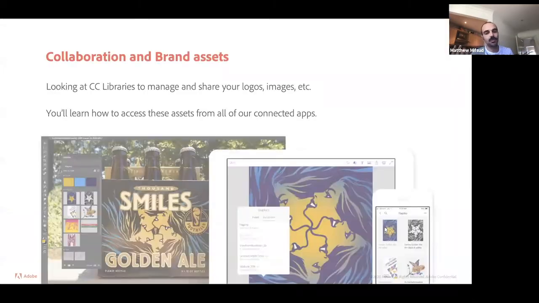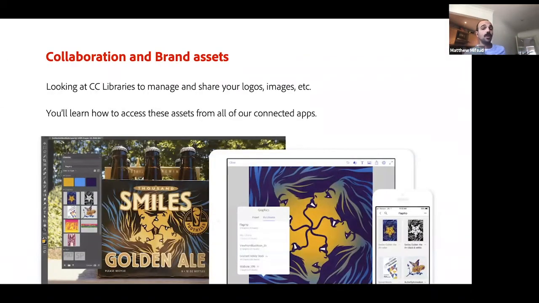And I'm just going to repeat myself. So the first bit we're going to do is collaboration and brand assets. So what we're going to have a look at is Creative Cloud libraries, which are amazing at sharing, allowing you to manage and share logos, images, and so forth. And actually, I'll mention it whilst I'm going through the demo of this. The great thing about this is, if you create a Creative Cloud library, you can access all of this stuff in Office 365 as well, in Word and PowerPoint, which makes it really easy for you to use the right brand assets.